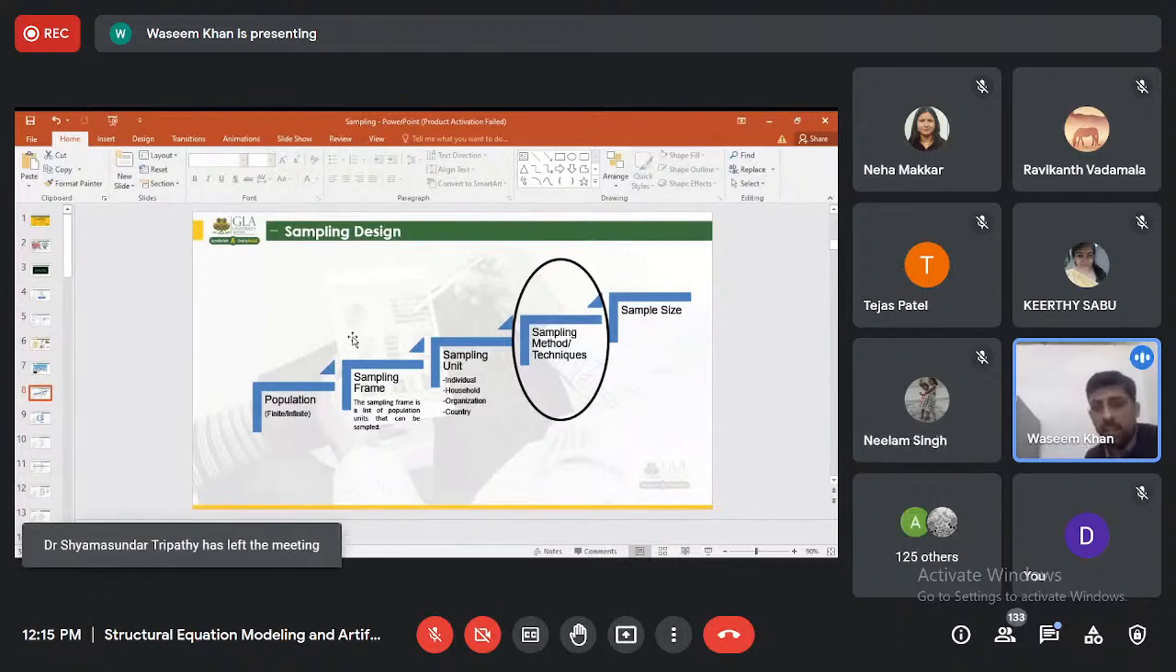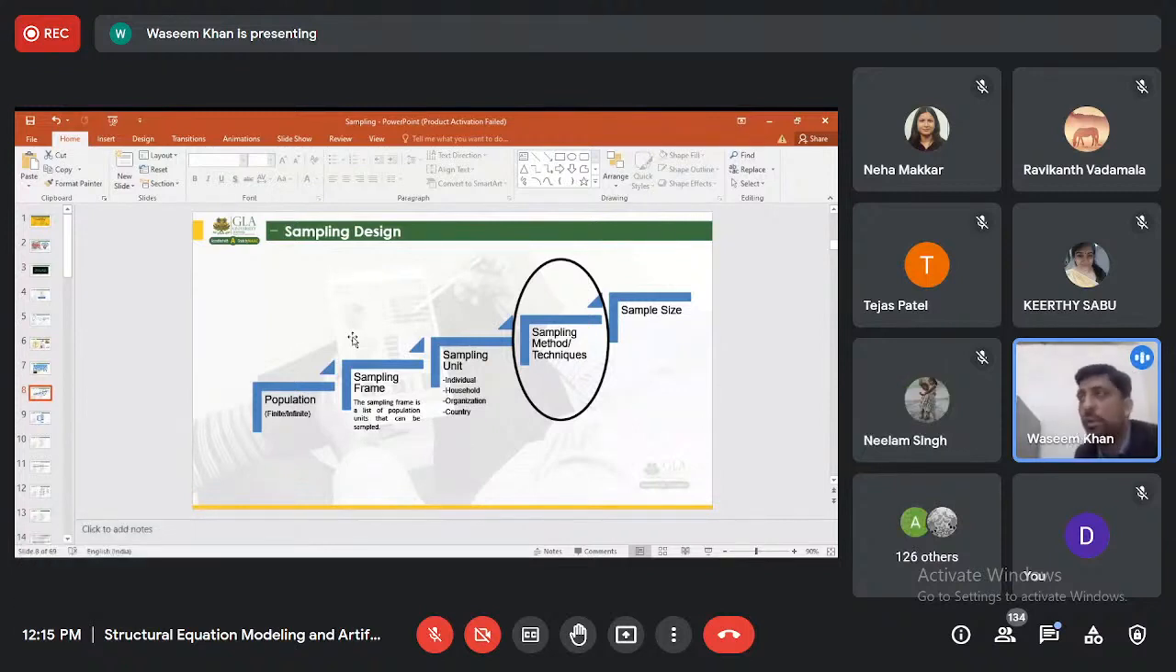Next, very important, is the sampling frame. The sampling frame is the list of population units that can be sampled. Is it available or not? If you have an available list of the population, your sampling technique will be different, and if you don't have a list, it will be different. Generally, if you have a list, you can use probability sampling, and if you don't have the sampling frame, you will use non-probability sampling. So before designing your sampling method, you have to understand your sampling frame.